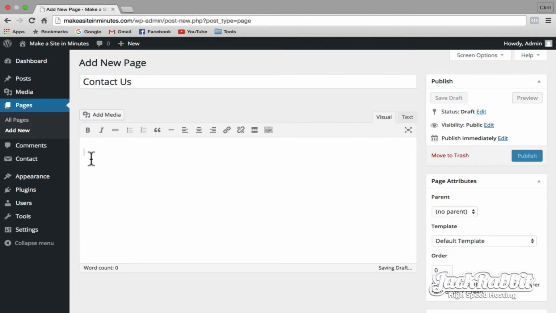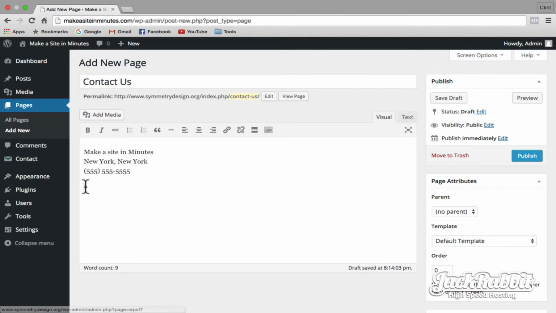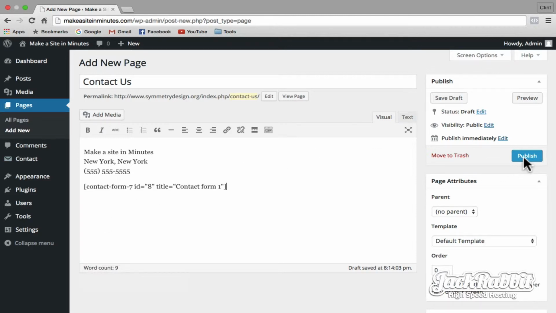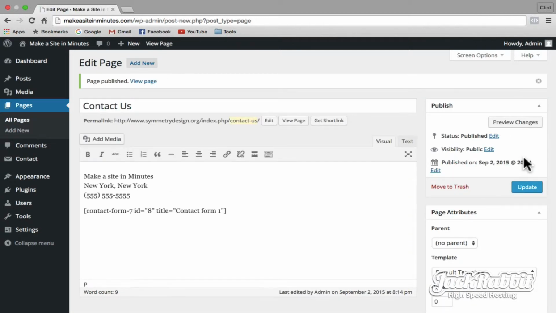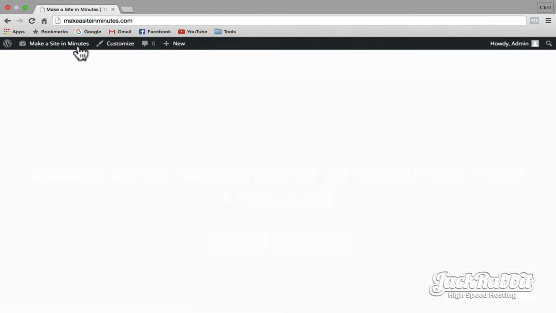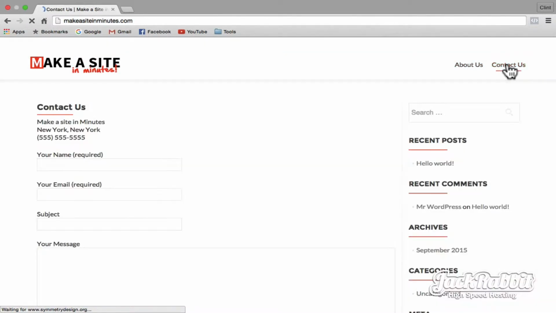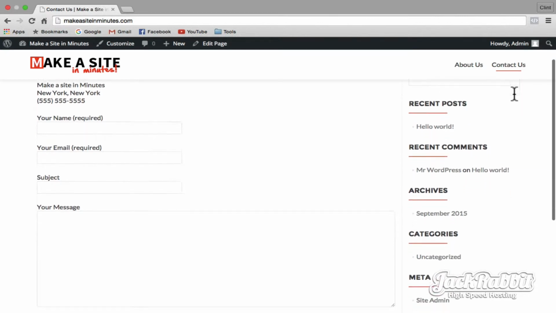Next, I'm going to add some contact information about my company. And then I'll paste the shortcode that I copied earlier. And I'll click on Publish to make my changes live. I'm going to go ahead and preview my website. And here you can see the Contact Us page. And this is the contact page that we've just created.